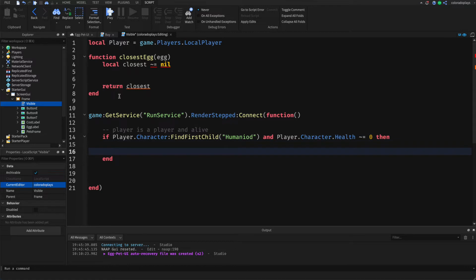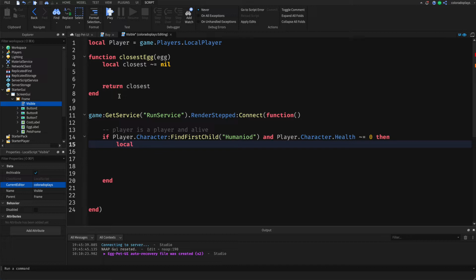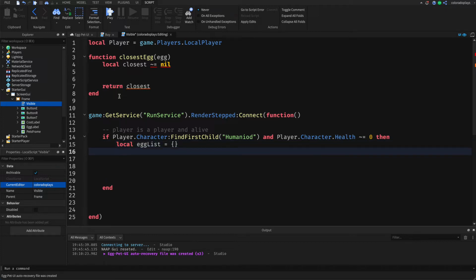And so inside of here we're going to look for the eggs in the game. So let's just call that local eggList, and we're going to set that to empty to start. And then we're going to need a magnitude for position. So we're going to do local posMag equals currentCamera, and we're going to need to define that.